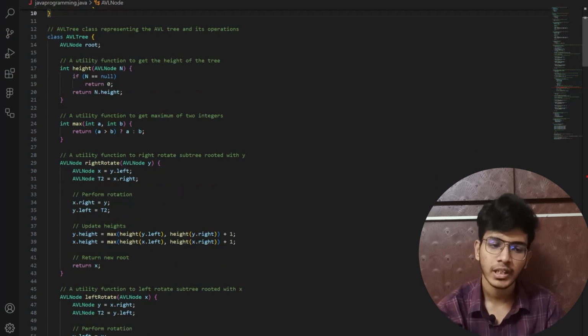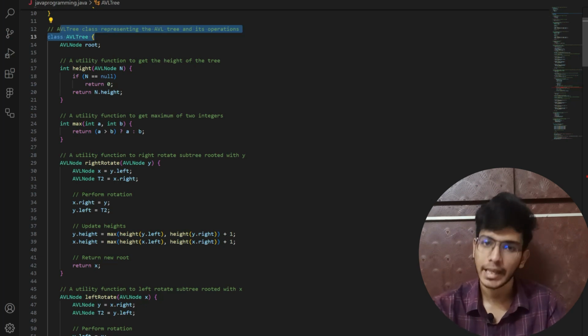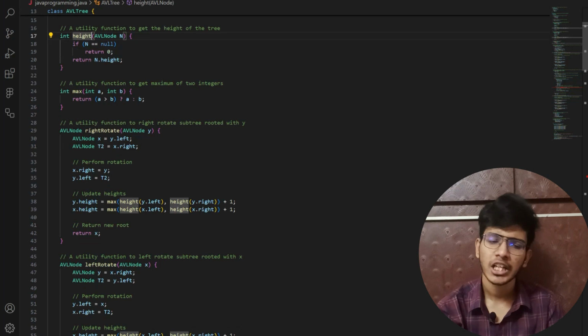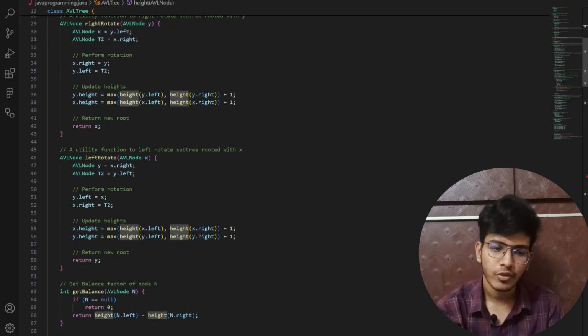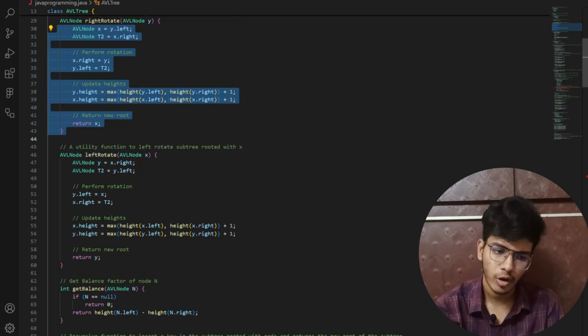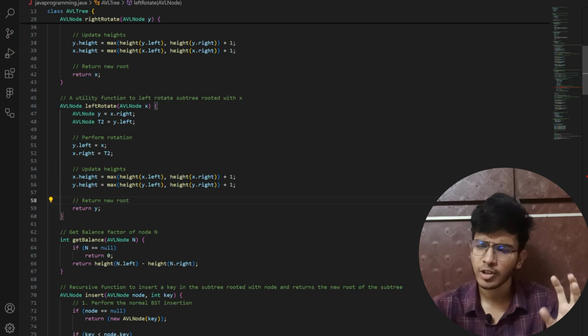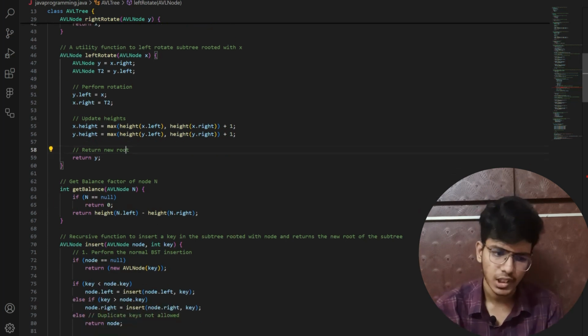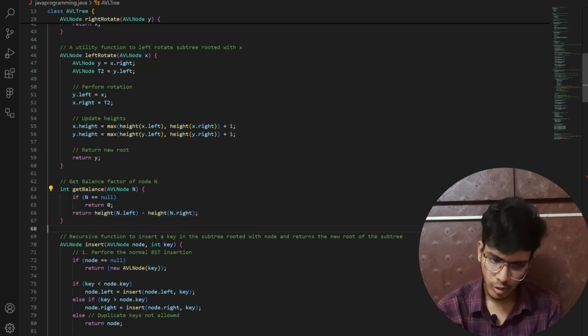After that, I am creating an AVL tree class to represent my whole AVL tree, and in this I am creating my root, I am calculating the height, and I am calculating whether the tree is balanced or not. Now after it, I have created functions for right rotation and left rotation, two different functions. Now after it, I am calculating whether the tree is balanced or not.